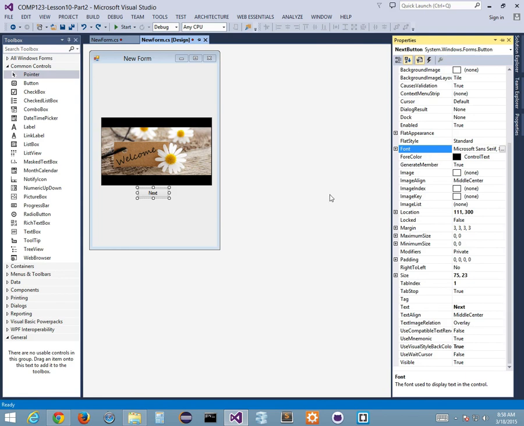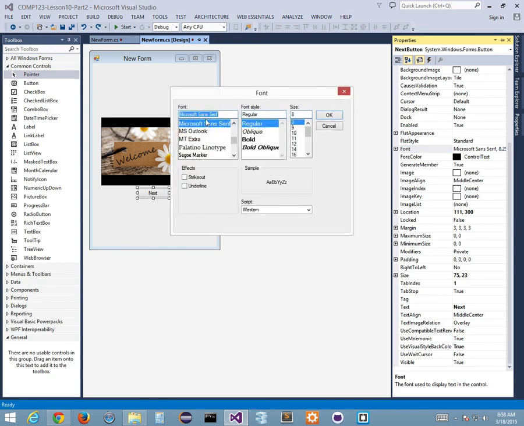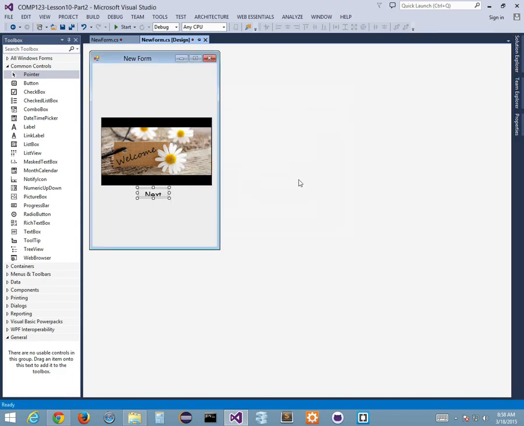I want to change the font for this button. I'm going to keep it at Microsoft Sans Serif, but I'm going to move it to 14 because I'm a blind guy. Okay, so now when I do that, of course, my button has to be resized because my font is bigger than my button. So I'm going to resize my button so it fits my font, right? It says next. And I'm just going to put this in the middle, like where it is right now.